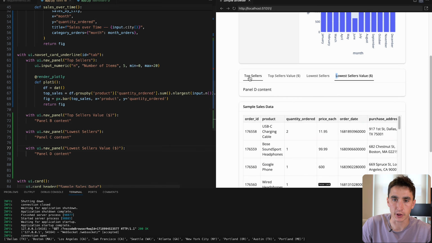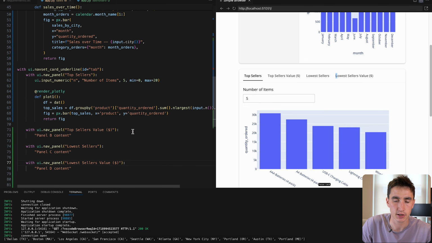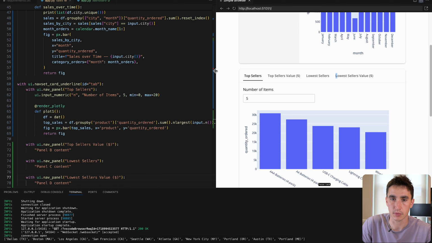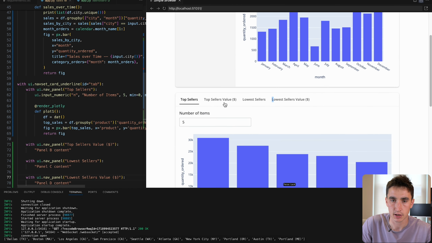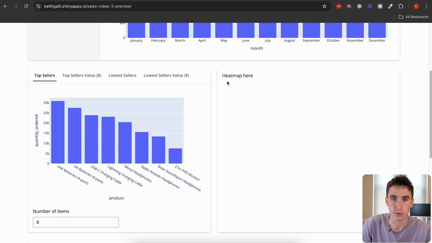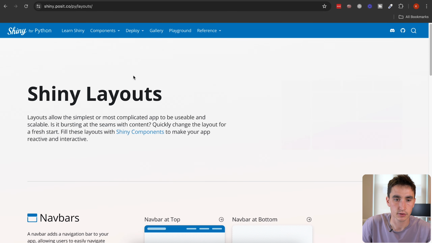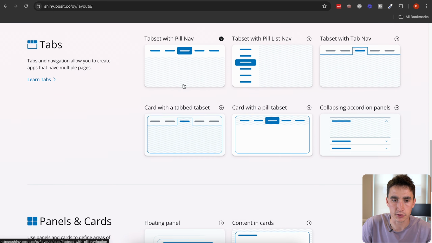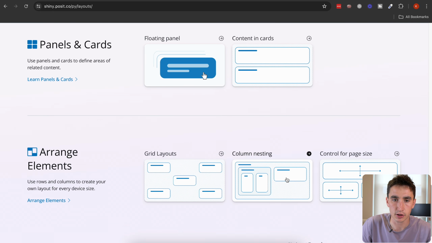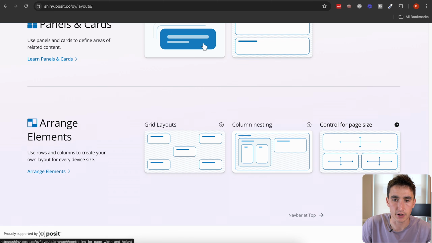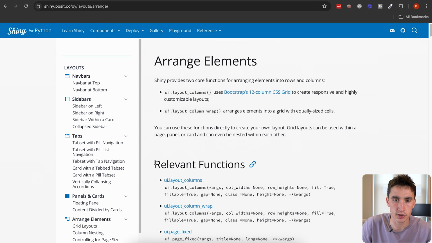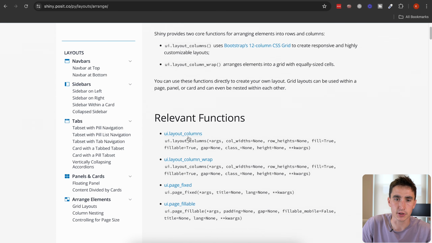I think before we fill in the different details here, we should real quick switch gears and also understand how we can have this split the screen. So if we wanted it to split the screen with cards, how can we go about doing that? Going into our layouts, one of the things that you'll see if you scroll around here is columns, grid layouts, etc. So all these arrange element features. I think the things that you'll probably use the most are layout columns and layout columns wrap.